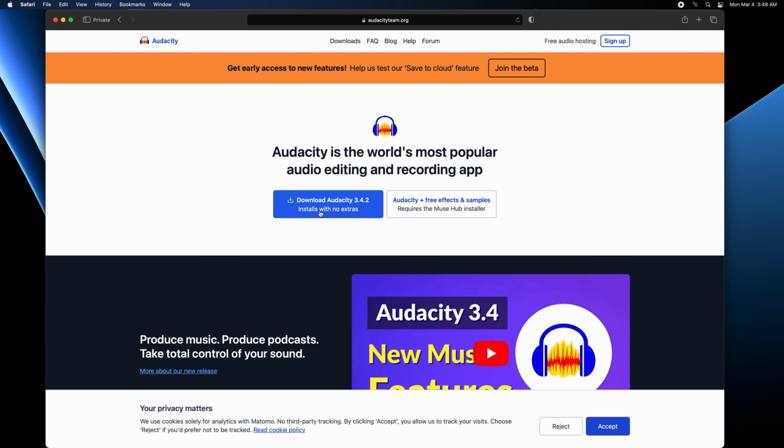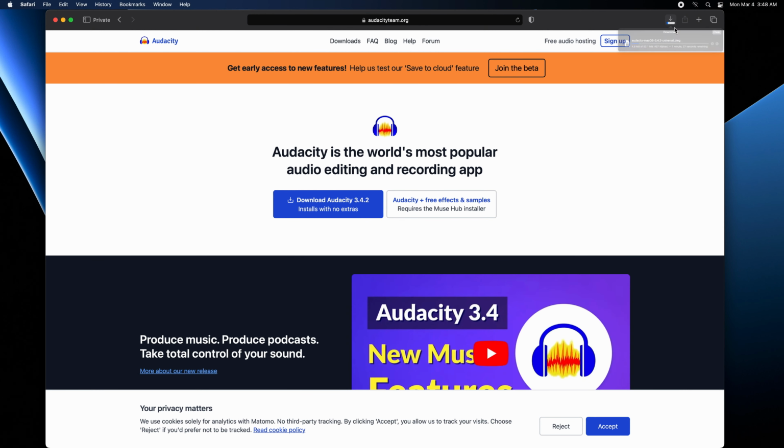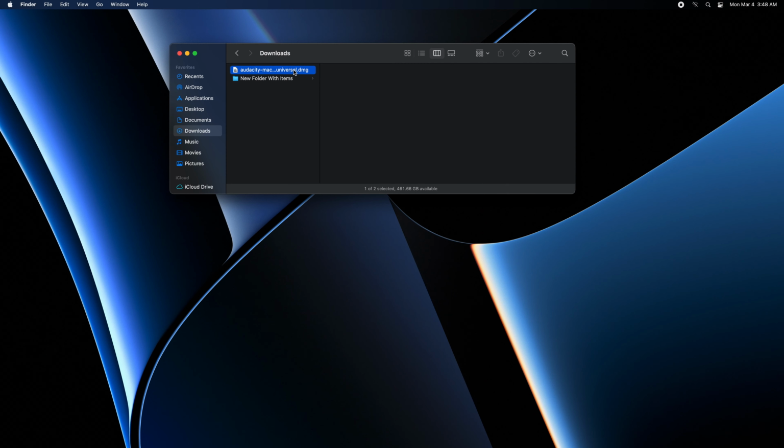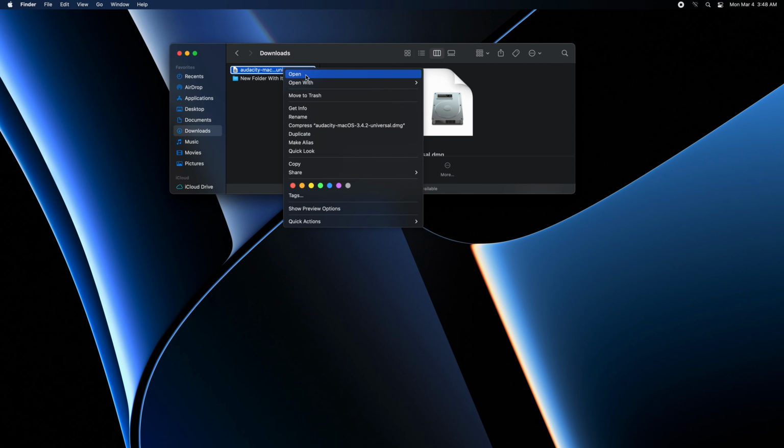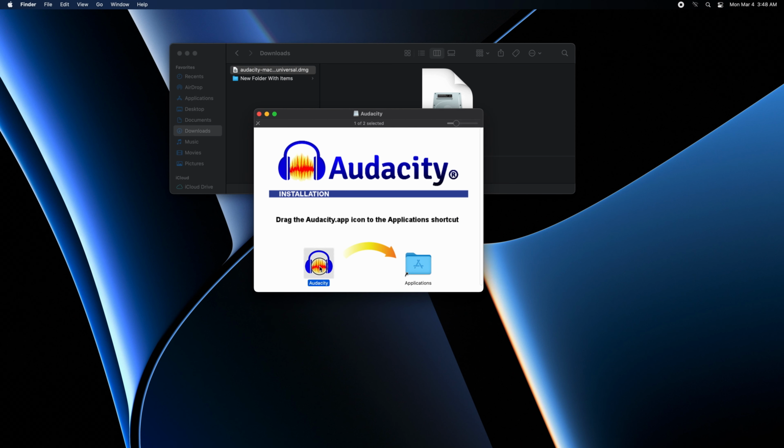For Audacity downloads, click Download Audacity for any option you choose. Click Allow if you see it. After completing the download, go to your Downloads folder, select your download file, and right-click, and then Open. This window will appear. Select the Audacity icon, and drag to the Applications folder.